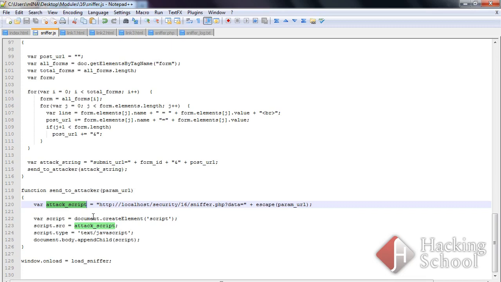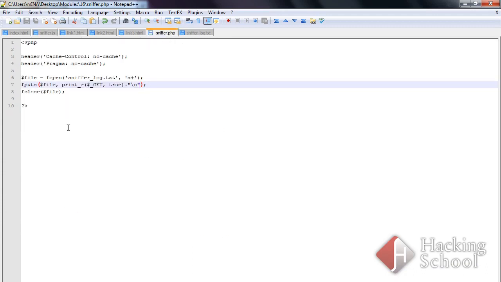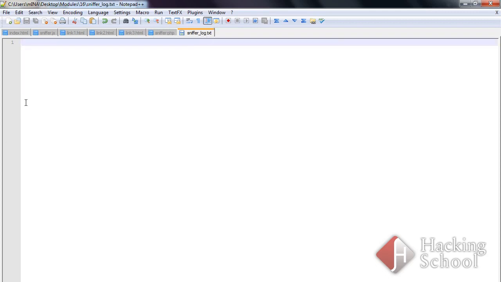Let's see the sniffer code now. As you can see, all past parameters are logged in the sniffer log file. As for now, the sniffer log is empty. Let's take a look at the source code for our website.